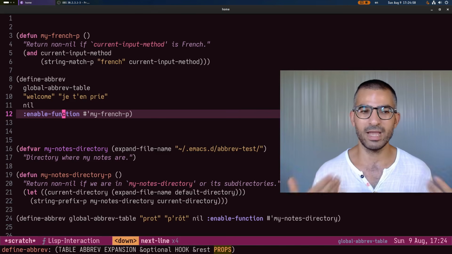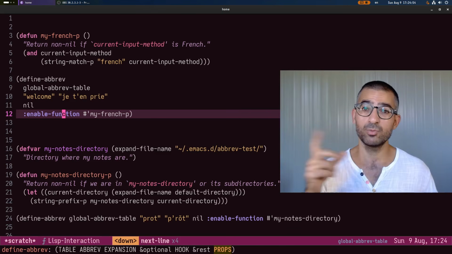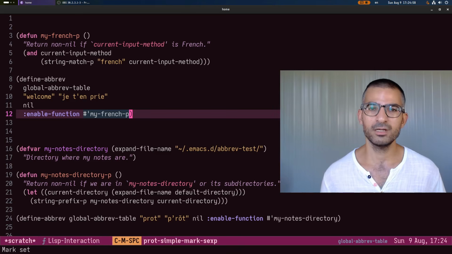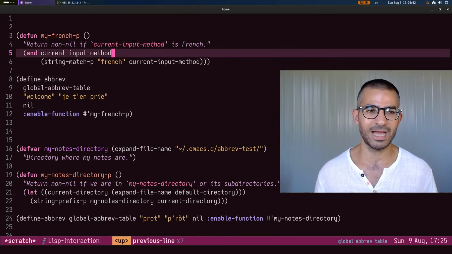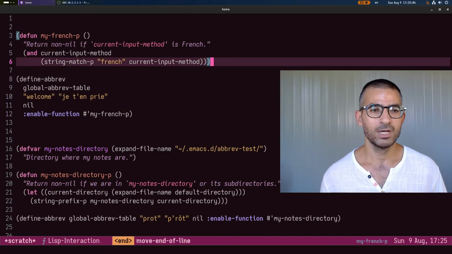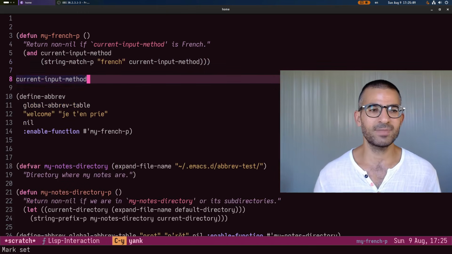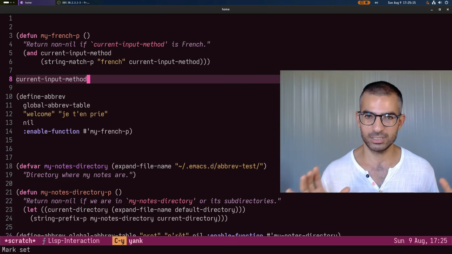So I want the abbreviation to be enabled when this function, which is the one here, returns non-nil. Let's take a look at the function very quickly. Non-nil in Emacs Lisp is basically true, but technically we don't have false and true. We have nil, and then everything else is non-nil.